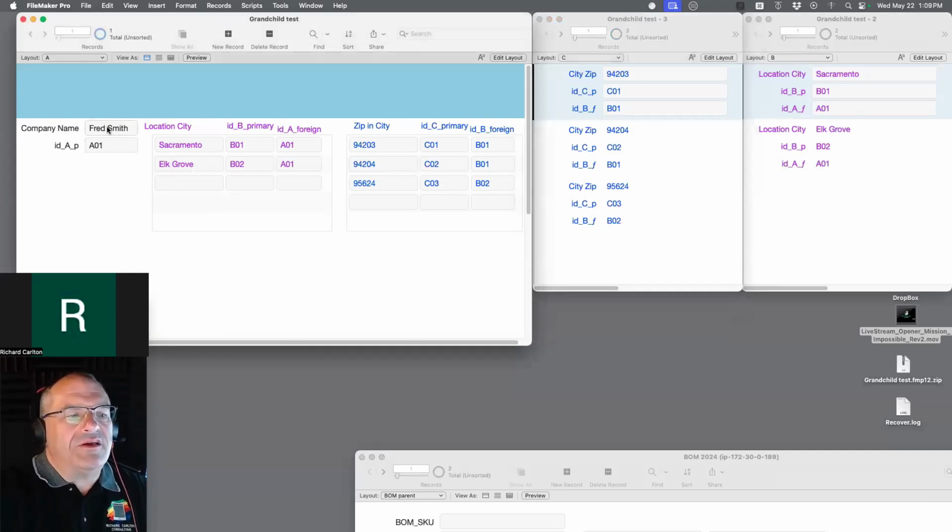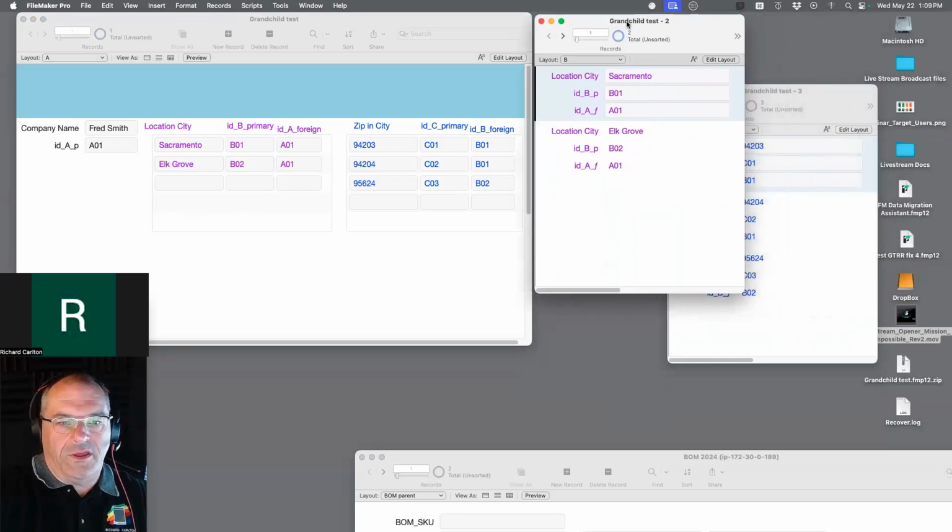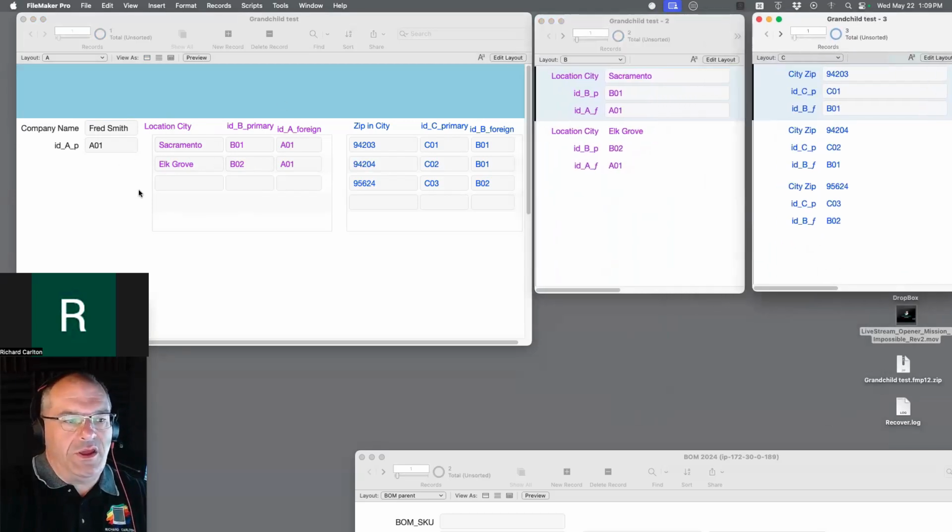So the parent record, this is a company, Fred Smith Incorporated. Okay, there's Fred Smith Incorporated, Smith Grocery. And so this is the B file. So we have Sacramento and Elk Grove. And then, actually, let me flip these around so they're appropriate. There we go, that way. So it's 1, 2, 3, and then here's 2, 3 over here. So Sacramento, Elk Grove. Then in Sacramento, the parent record for this, right, is B01. It's attached to A01. So this is A, the parent record. This is B, so it's in this B portal right here. And then C is attached to B.